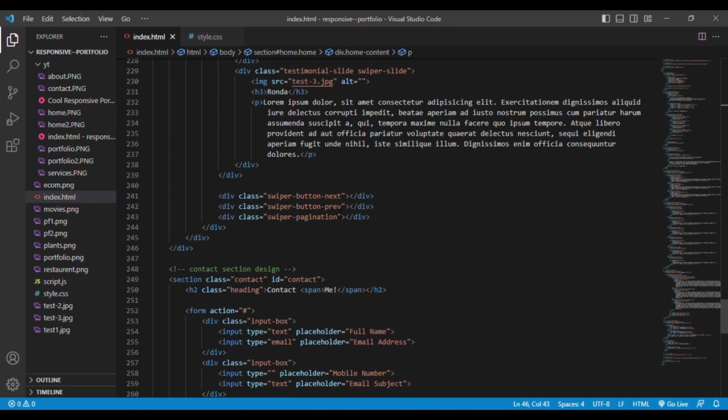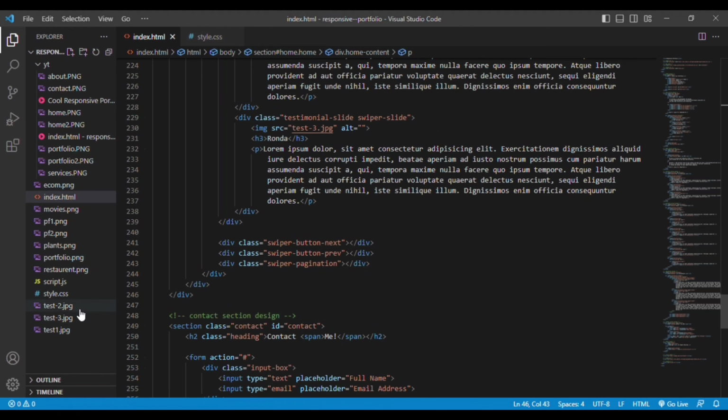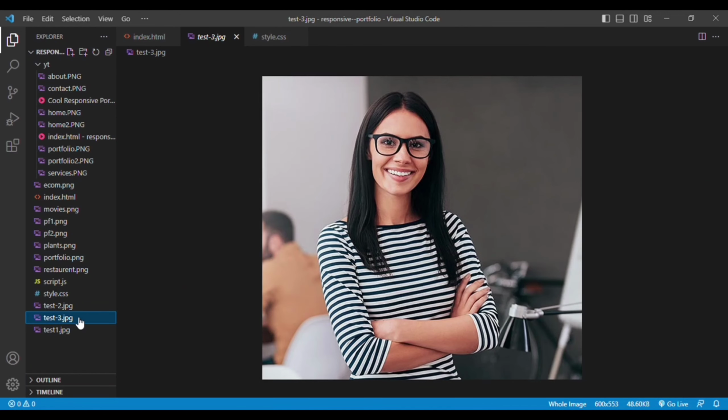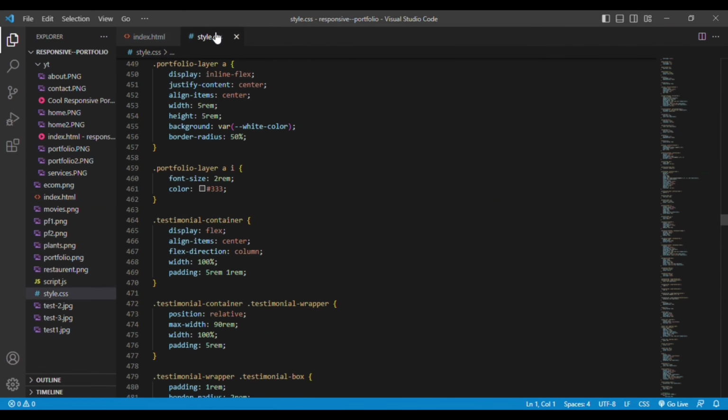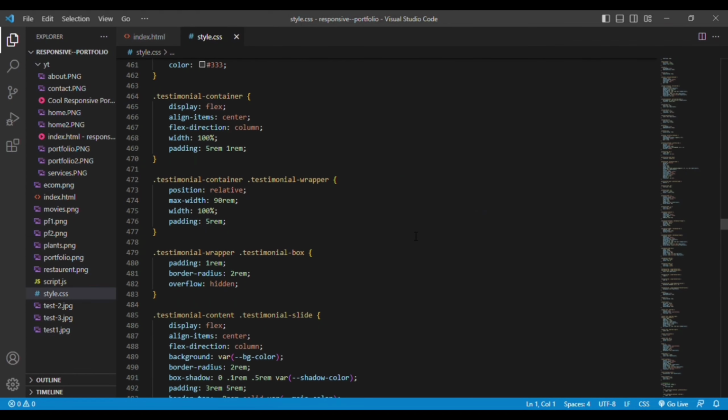Then we have Swiper button next, Swiper button prev, and Swiper pagination. These buttons will help you to move from one testimonial to another. You can see these are the images used for the testimonial section. And you can see the code here.